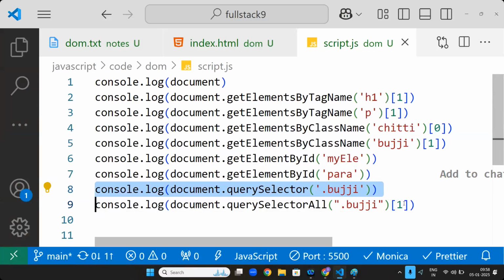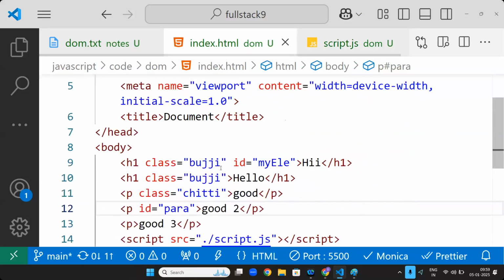Online, is it clear, sir, till now? If it is clear, I will give you one element. Select that element using tag name, using class name, using id, using query selector, using query selector all. I will give you one element only. Is it clear? Now let me give one element, sir.